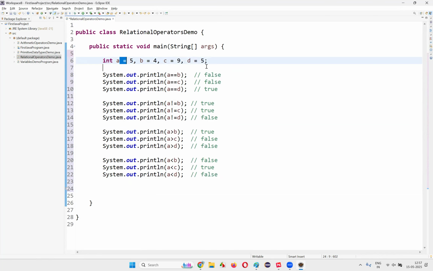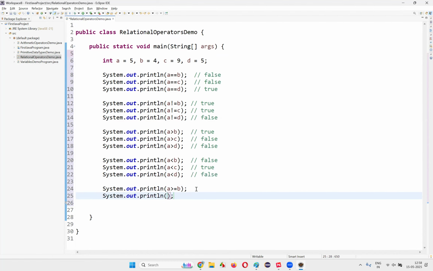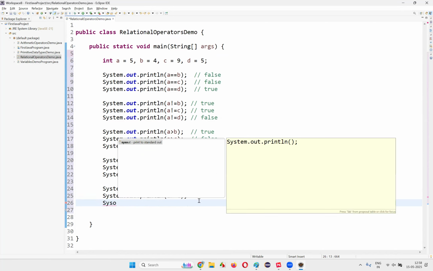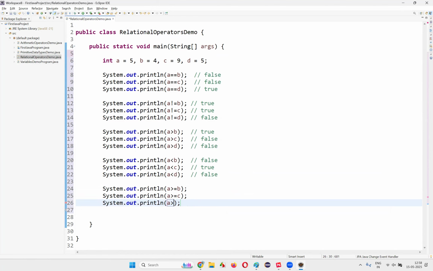The next one is System.out.println a is greater than or equal to b. The next operator is the greater than or equal to operator. System.out.println a greater than or equal to c. System.out.println a is greater than or equal to d.